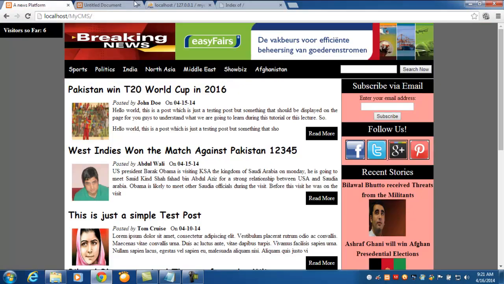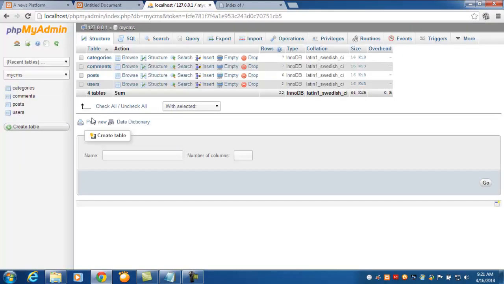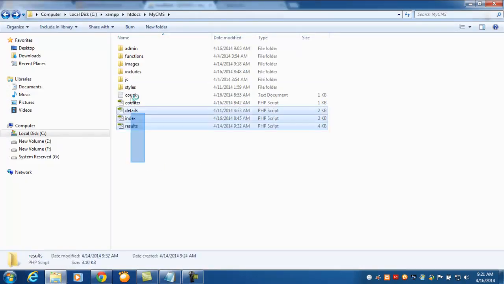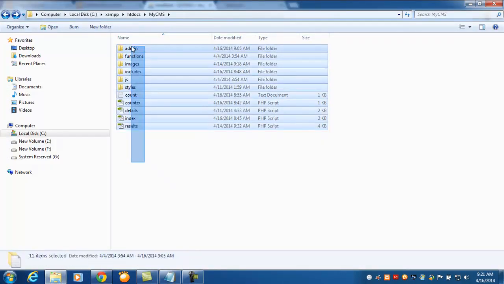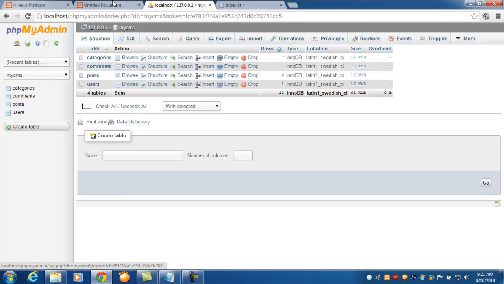We have the website for the visitors, and we have the admin panel which we can access using this admin login page. We have this database having 4 tables: categories, comments, posts and users. And we have a folder where the whole project exists. That folder name is my CMS, inside the htdocs of the XAMPP setup. So we completed this on the localhost.